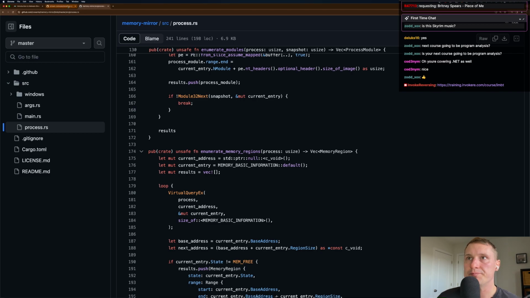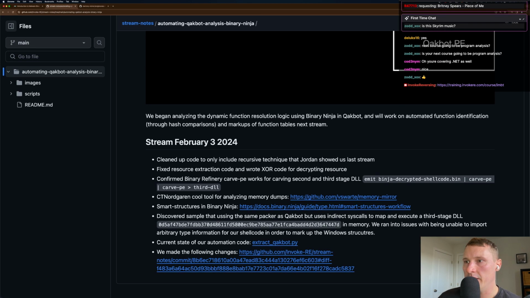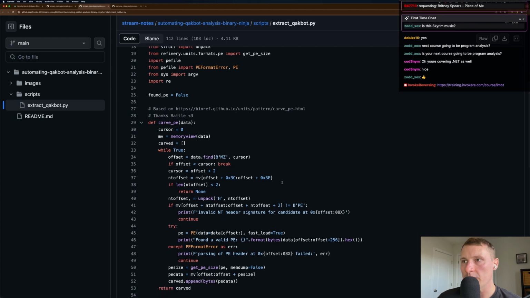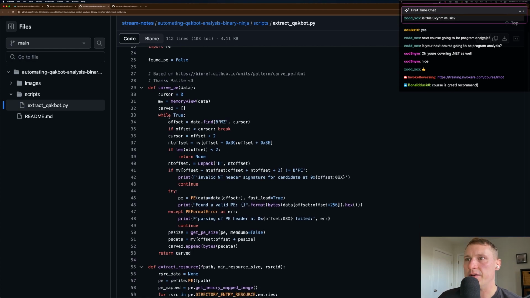Hopefully that helps. And then this is the current stage of our automation. So this is the unpacking script that I was talking about.